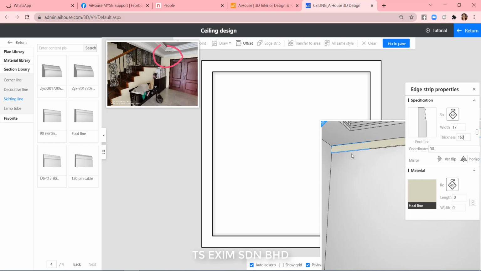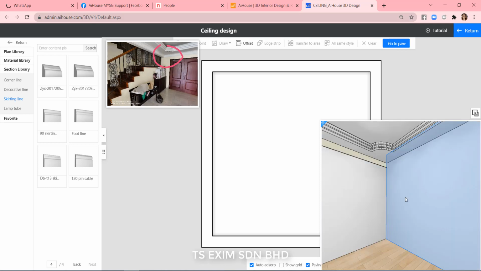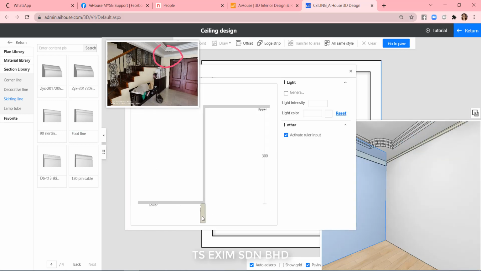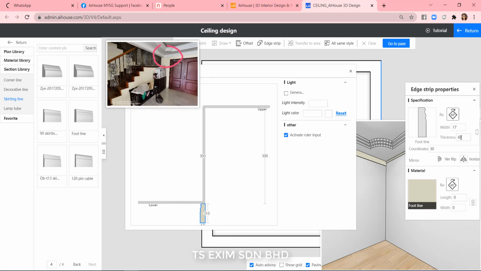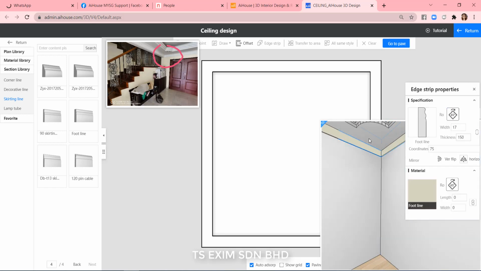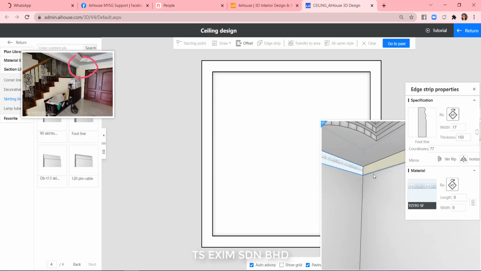Okay, let's do it again on the other side. Click on the side, and you can straight away use the edit here. Okay, it's the same function. Alright, change the material if you want to. Just click on it and choose the material here. Okay, and then you can use the material painter to copy and paste.